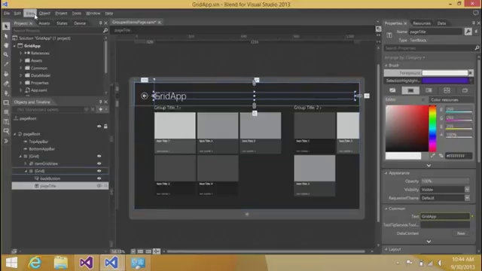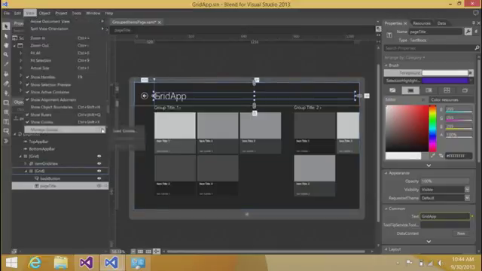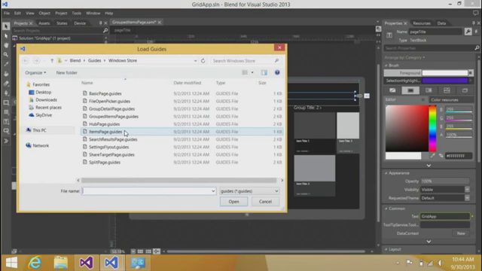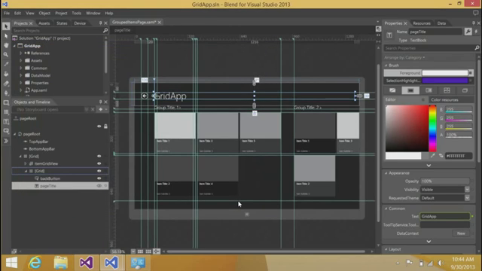Getting rid of that guide, I'm going to go into View, Manage Guides, and I'll load a set of guides. We ship in the box a set of guides for every item template that you see. So, picking the Grouped Items page guides and opening them, we'll now see guides that show me where all my content should be. For instance, between items in this grid view, I see that I have a guide at 370 and 380, showing I have 10 pixels space between each item.